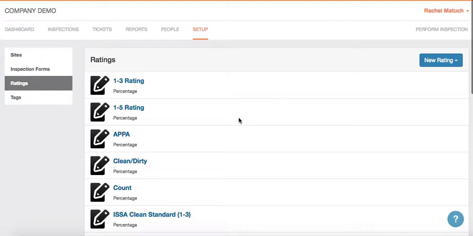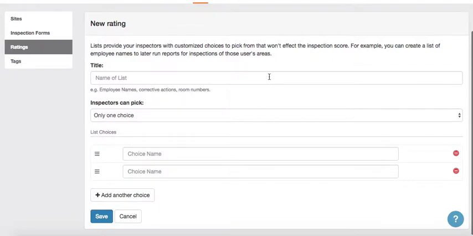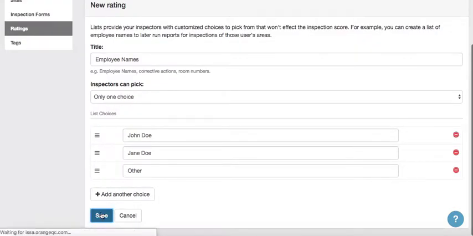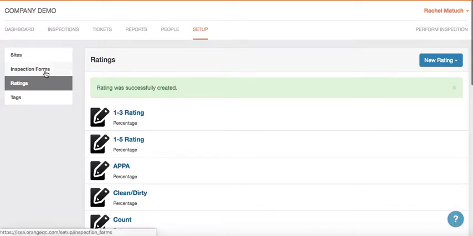We're just going to start on our ratings screen in our setup tab, and when you go to the new rating button, you'll find you have a new list option, which you can use for a lot of different things, but here we're going to set up employee names or night shift workers, whatever you want to say. You're probably only going to want your inspector to be able to choose one choice, and then you can just list all of your employees. It's also great to add an other option so that if someone's new or the inspector just isn't sure who handled the area last, they don't have to pick someone who wasn't actually responsible for the cleaning. So we'll save that, and now we can add it to any of our inspection forms.